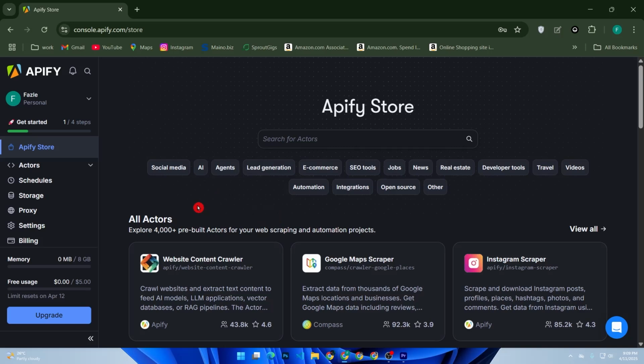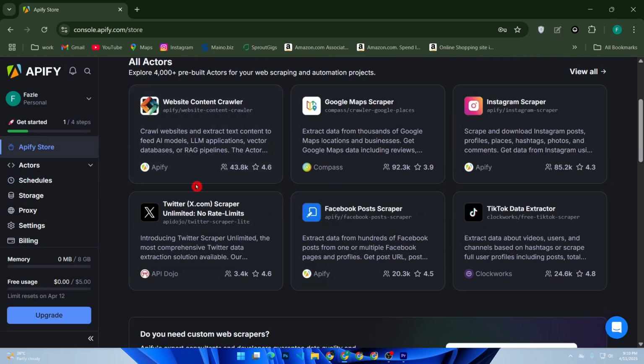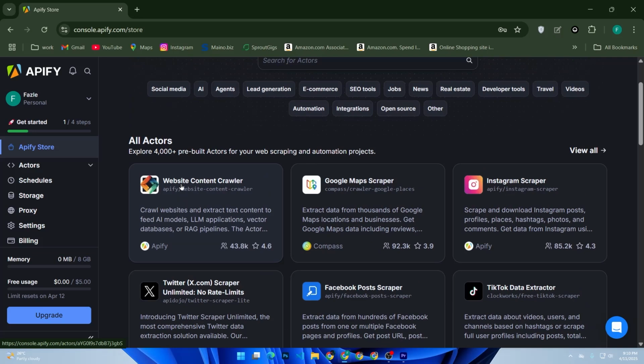And that's it. Once you are in, you will land on your dashboard where you can browse or search public actors, view your tasks and results, monitor usage, credits and API keys, create and schedule automation flows. Tip: you start with free credits, which are enough to test and run small scrapers.